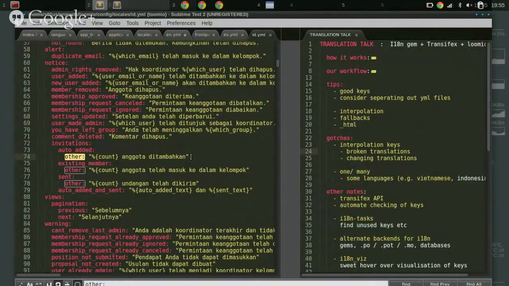there are two entries here. There's one or other, and I18n is smart in that it goes, oh, the number count is 1, so we will use the singular translation. And if it's more than 1, then we use other, which is the many version.